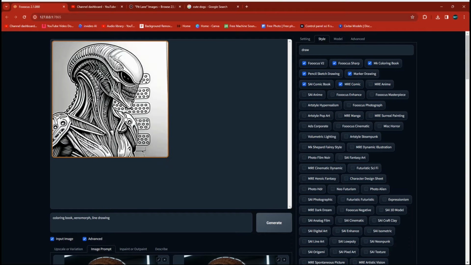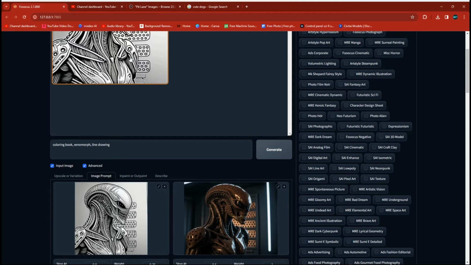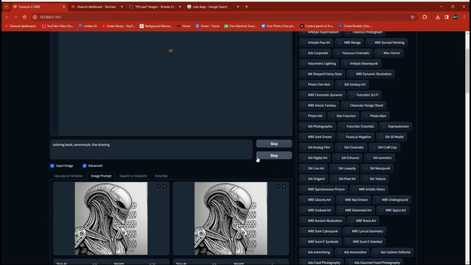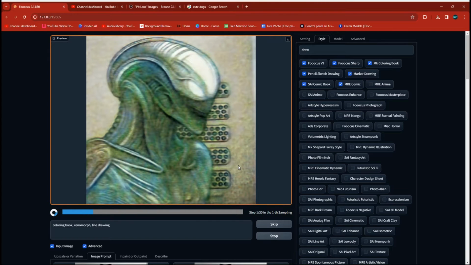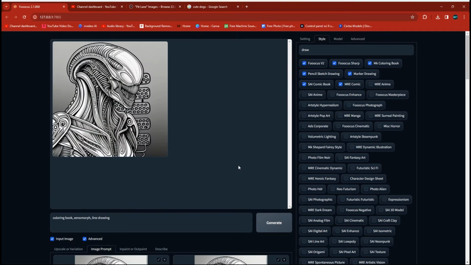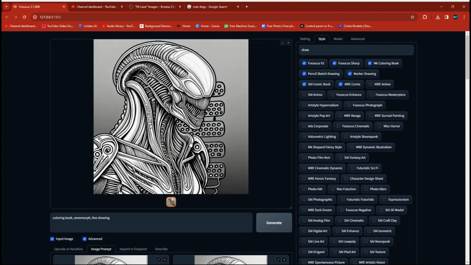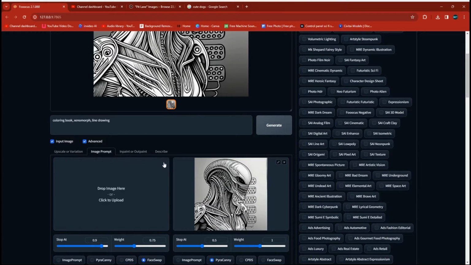Now you can see after our first generation, we've got a pretty good line drawing here, and this might be good enough for you, but we want to refine it into a less complicated line drawing to make it more for coloring books. So we're going to drop that image down into both slots, and we're going to generate again. So now we've got ourselves a really good line drawing, and this right here would definitely be an adult coloring book. This is obviously not for children.